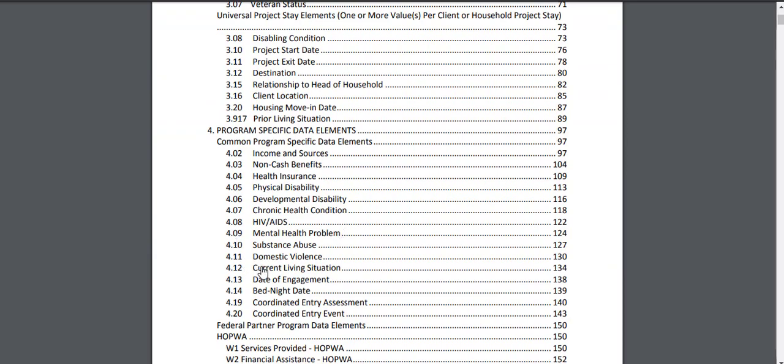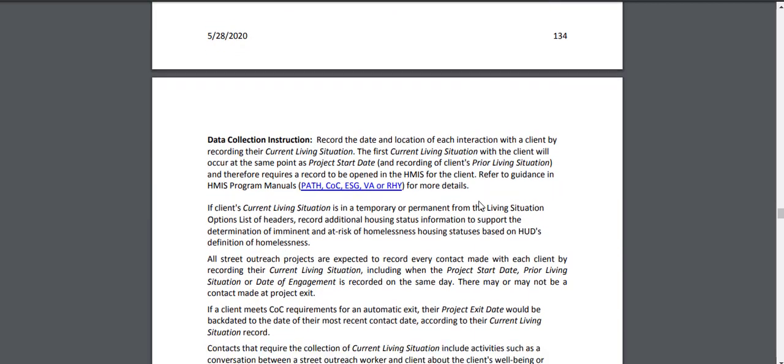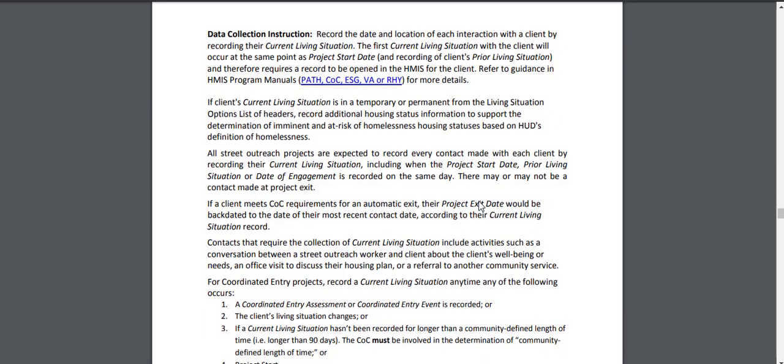And if I come to data element 4.12 and click on current living situation, what you'll see is that HUD has given us some rationale as to why, when, and how this data element is collected. To record each contact with the people experiencing homelessness by street outreach and other service projects, and to provide information on the number of contacts required to engage the client, as well as to document current living situation as needed in any applicable project. Data collection instructions.